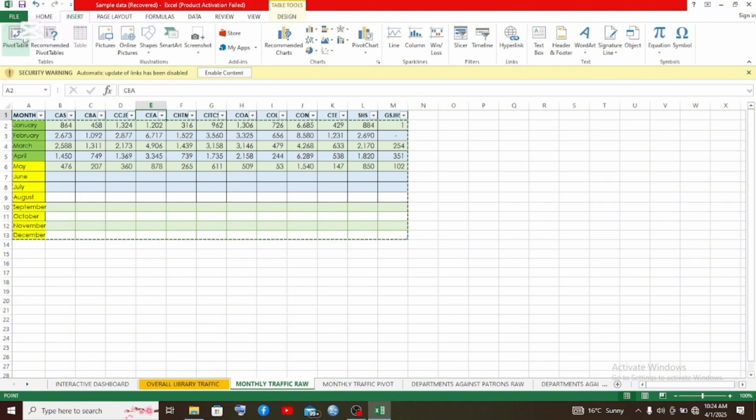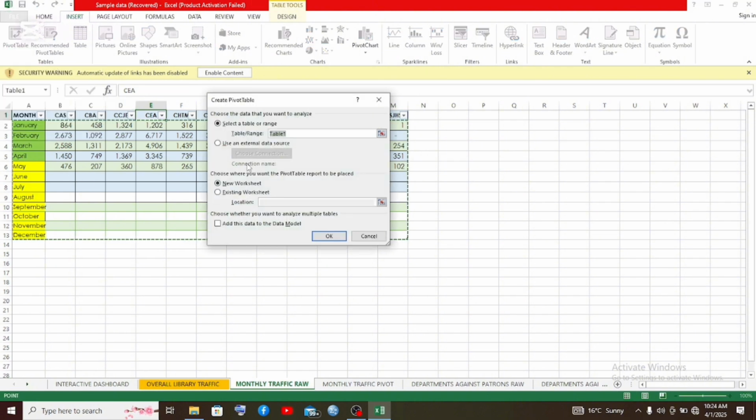So when you click this, it automatically selects the data that you're going to use of the whole table. And also it tells you, do you want to have it in a new worksheet? I would recommend you choose the new worksheet so that you can analyze data differently from this sheet. Because if you use the existing worksheet, then maybe there will be a lot of congestion in your sheet and you'll not be able to get a better visualization of the data that you're analyzing.